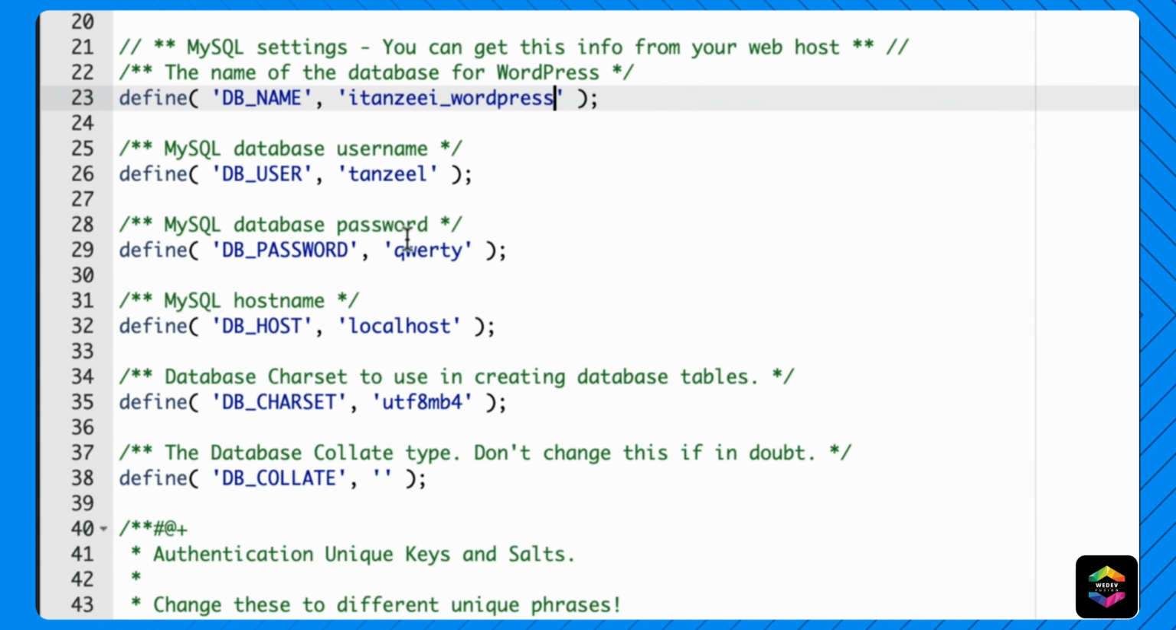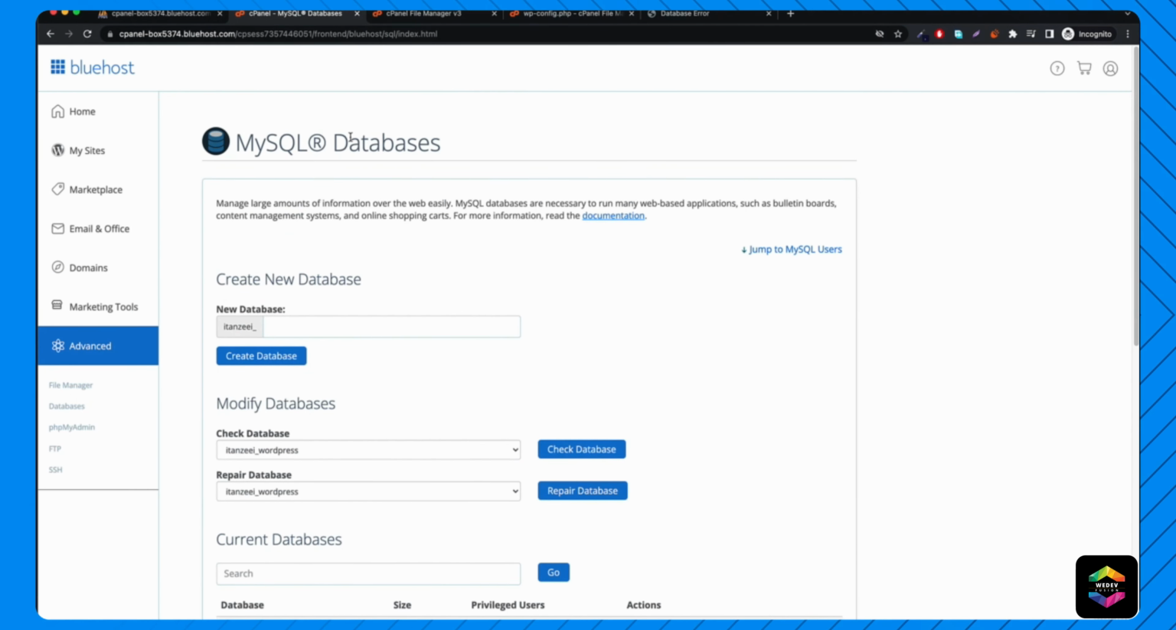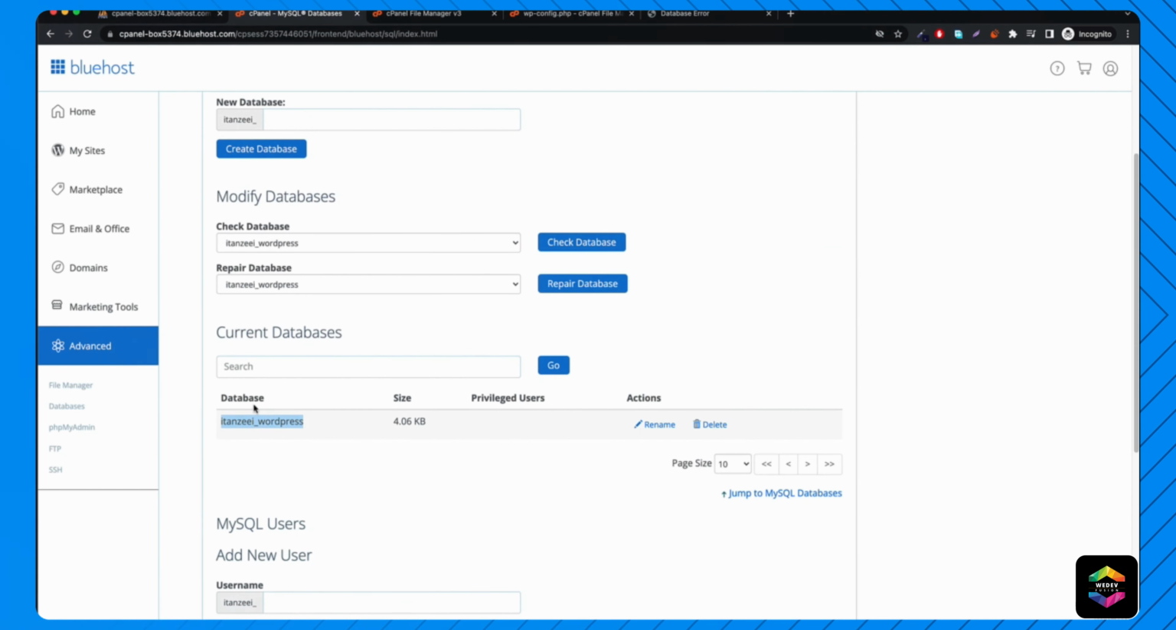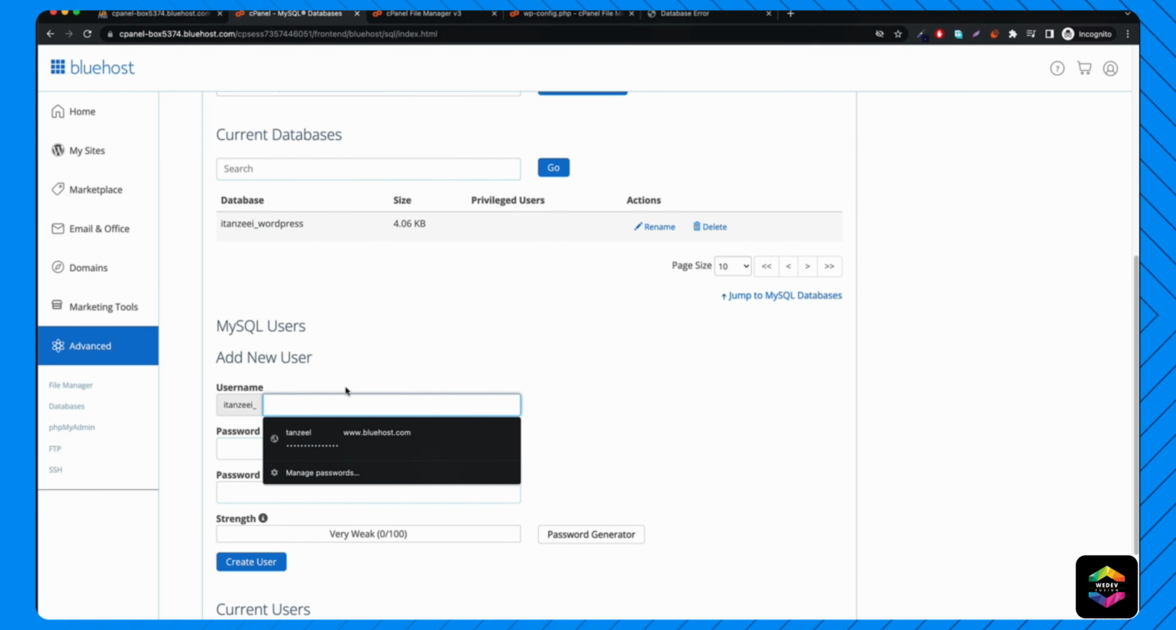We are not done here yet, and the reason for that is we also need to enter the username and the password over here, because this username and password were for the localhost. So we need to first create a user. How you're going to do that is you need to go into the MySQL databases where we actually created the database.